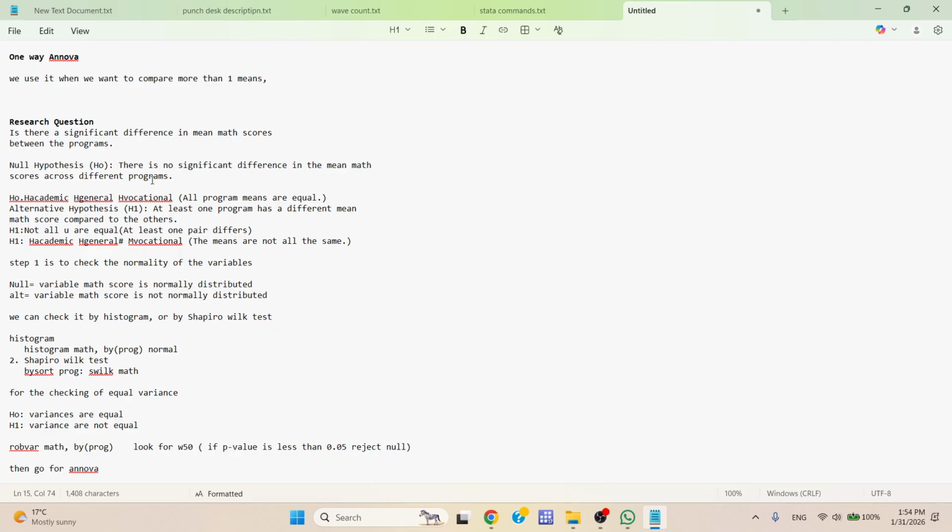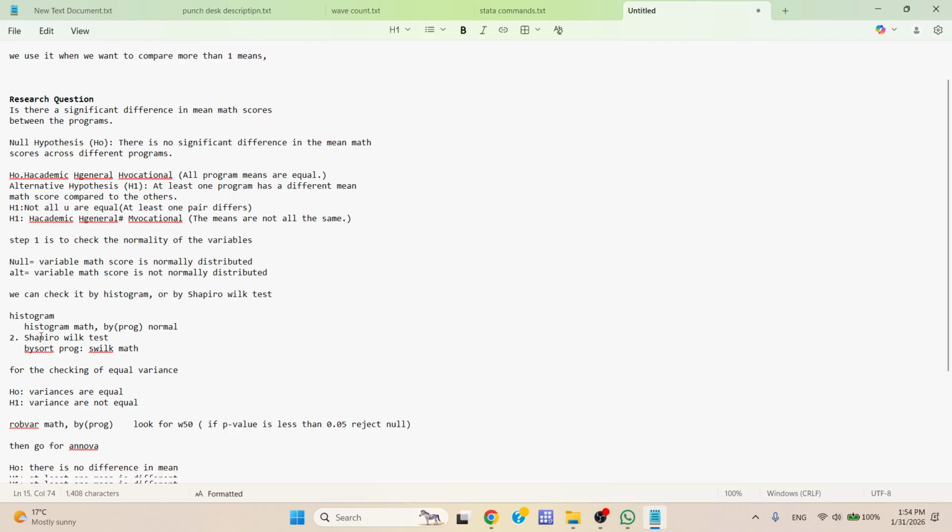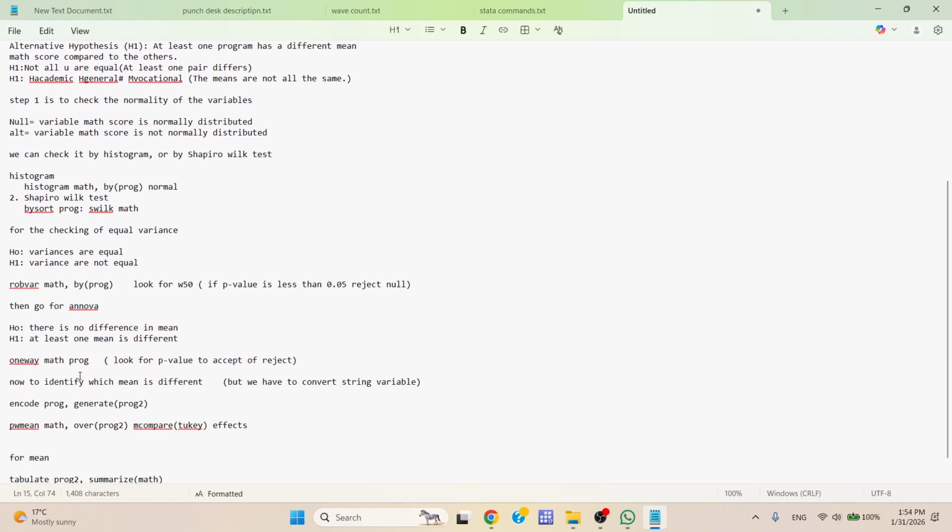I will show you the data in our next step, how to download the data that has been used in our today session. So the null hypothesis is that all the means are equal, and in the alternative hypothesis we can say that at least one mean is different, or one mean is not equal to the other means. So these are the steps for our today's session.